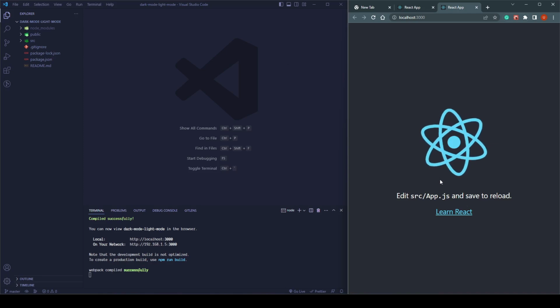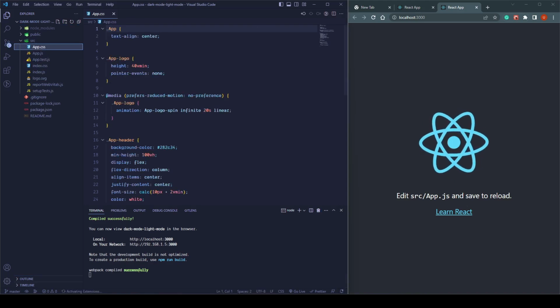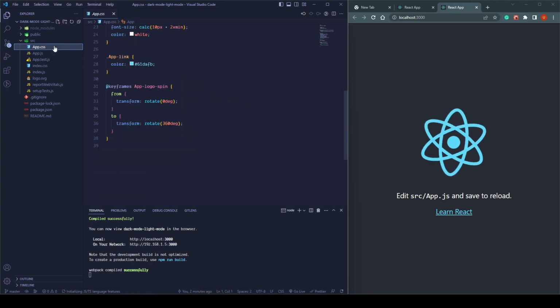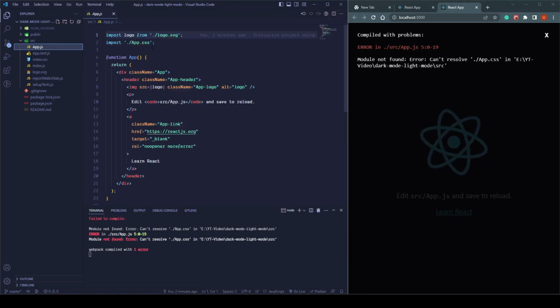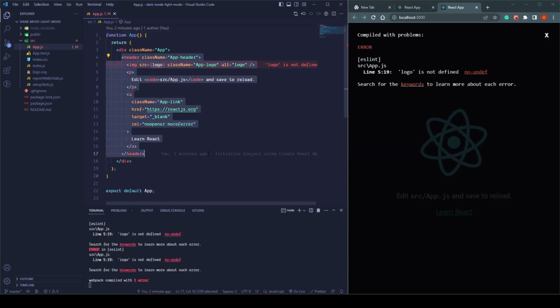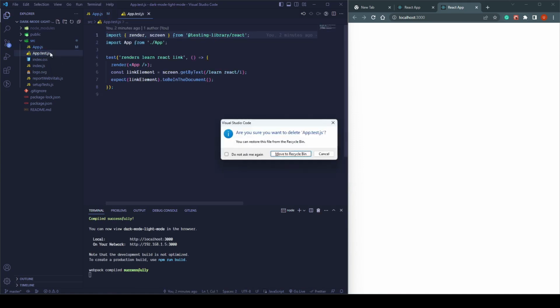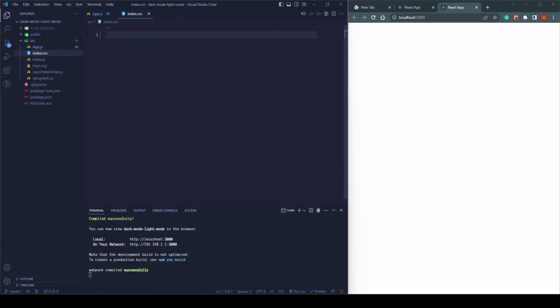So our server is started now, and go inside the src directory, and here you can see I have App.css and App.js. I don't need App.css, so this needs to be deleted, and we also need to remove the import from here, and we also don't need the logo and all this code, so remove it. And also I'm going to remove this App class, and I don't need the test file, and I'm going to remove all this style.